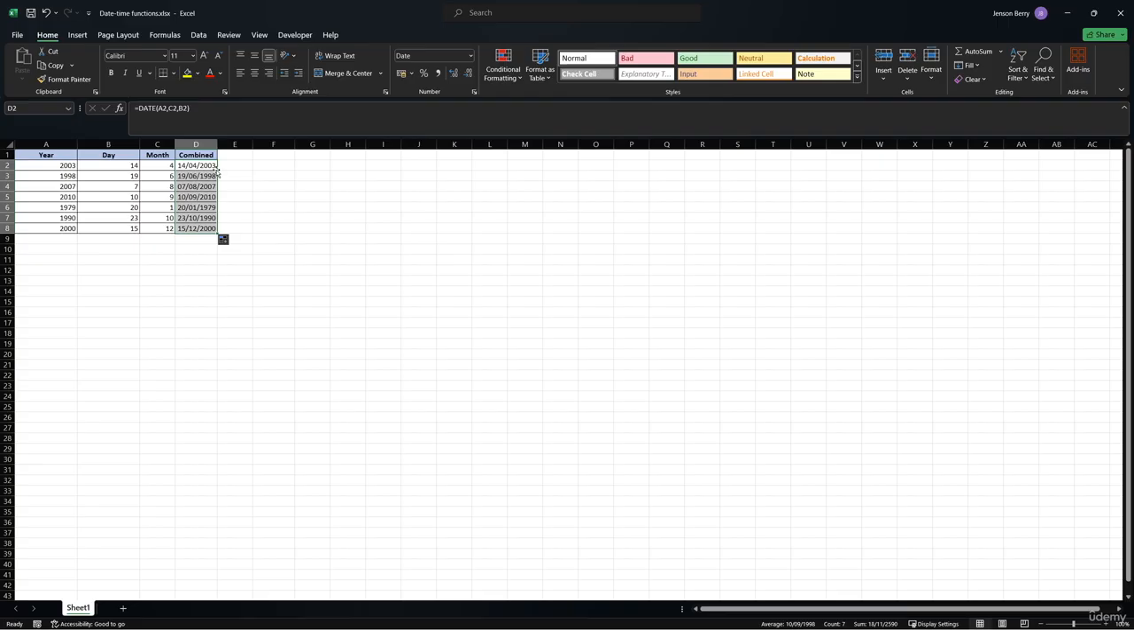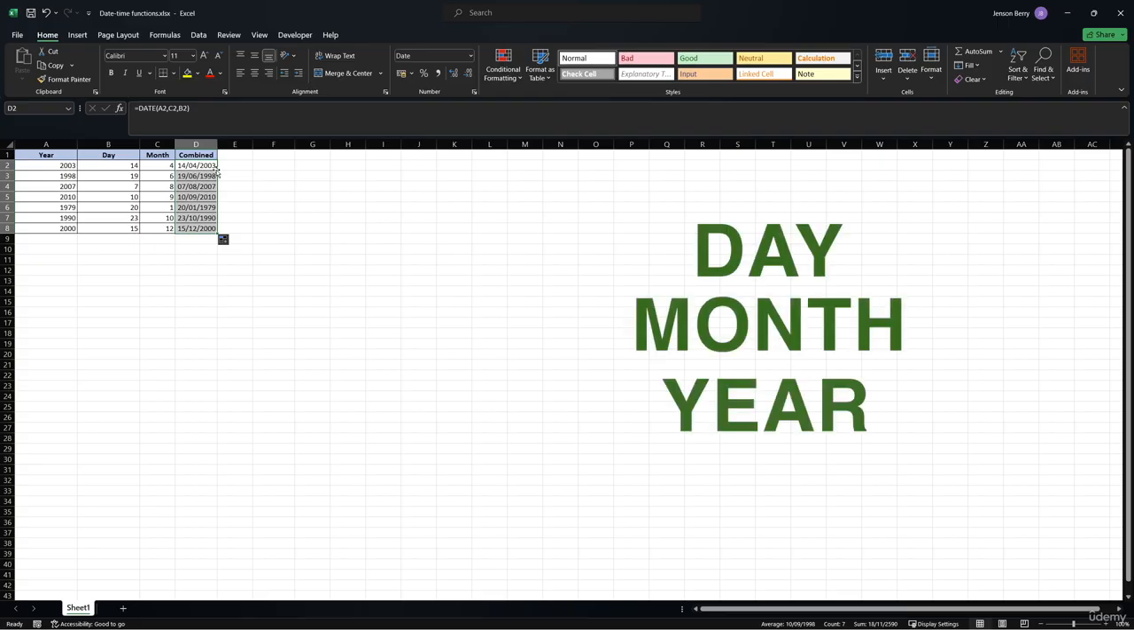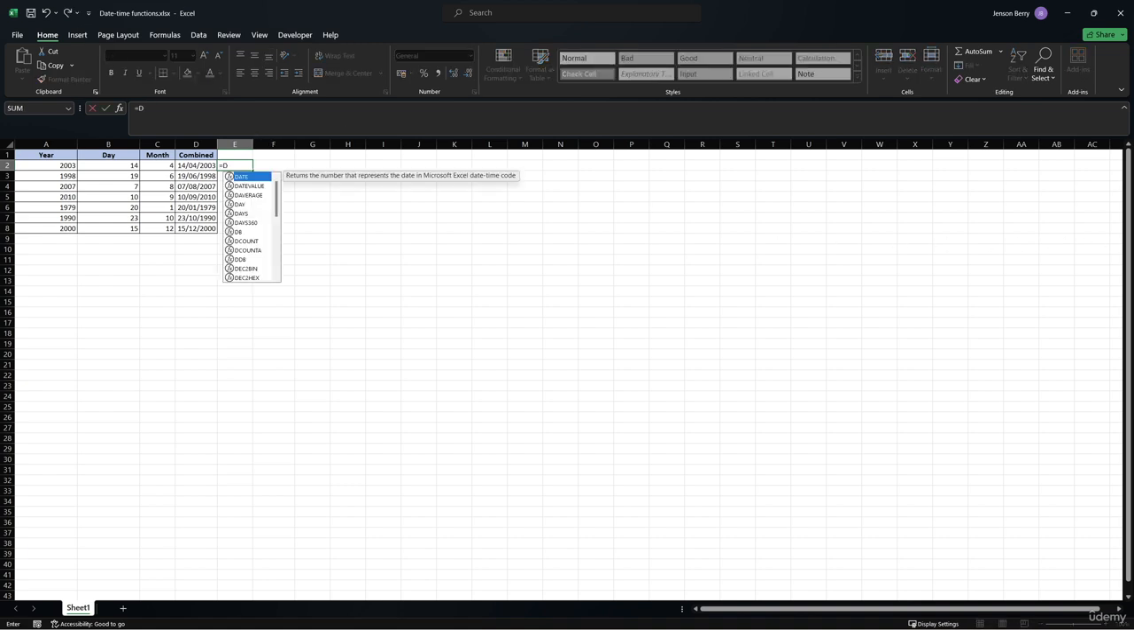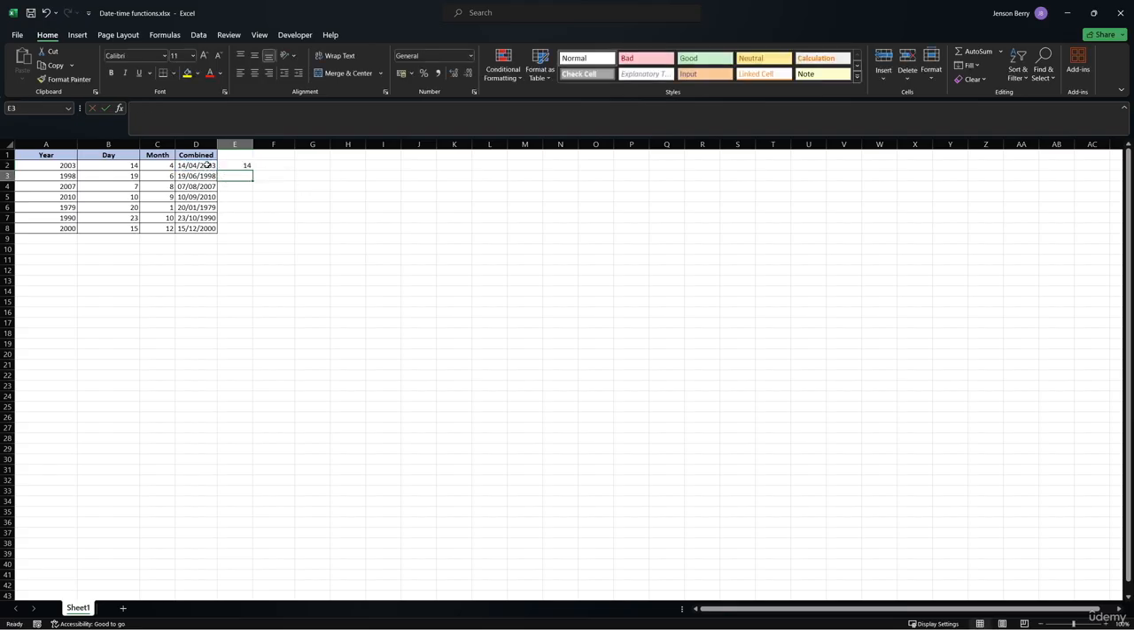On the flip side of this, we also have the DAY, MONTH and YEAR functions. And these can be used to separate a combined date value out into its day, month and year values respectively. So if we look at our first combined date here, we could actually use these three functions to extract the respective information. And if we call these functions, we can see that the only argument they require is the serial number, which is just the date.